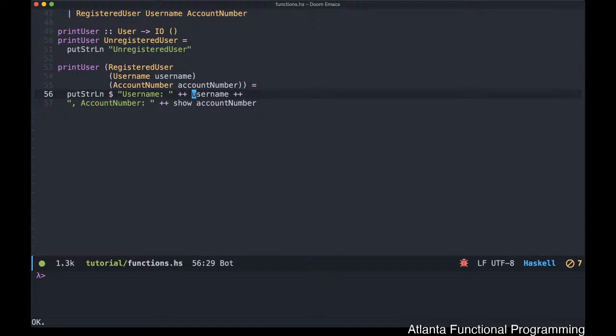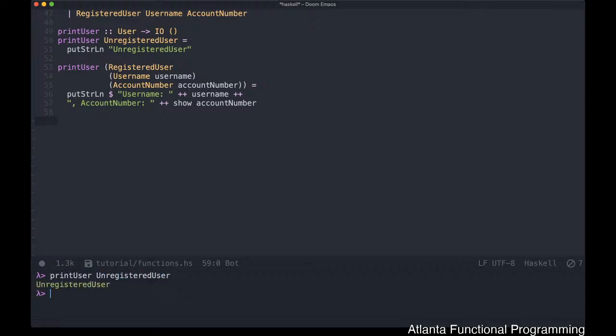So now we have a function that is actually going to return our account information for a given account that we provide. So how might we use this? Well, we could certainly do this: print user unregistered user. All right, we're good. We got this going.